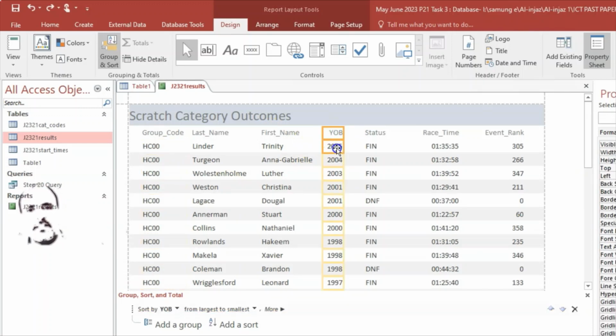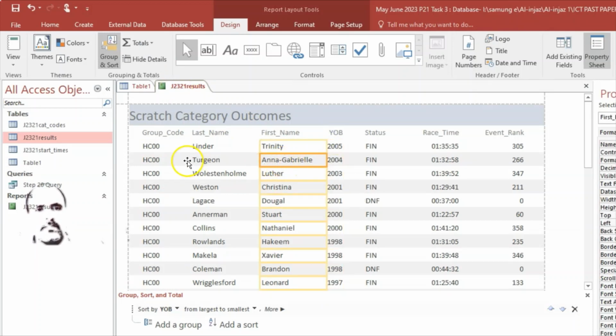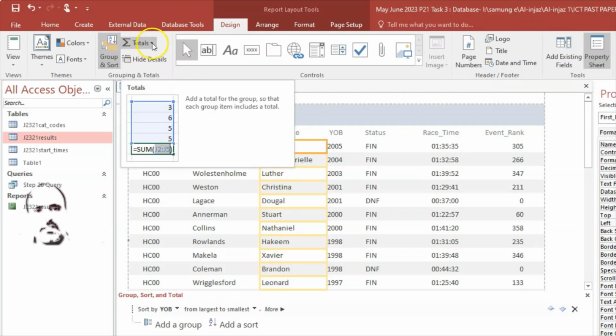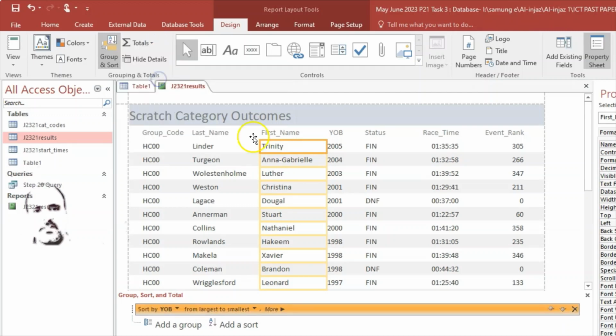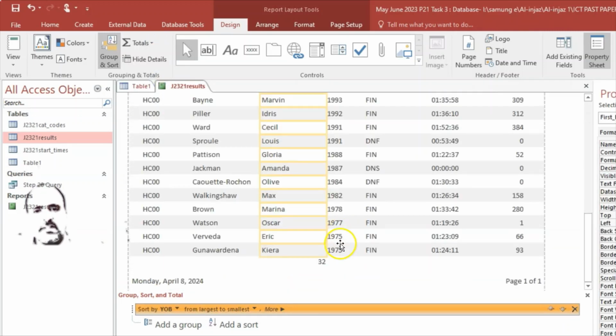Okay, I select this field, and then I go to first name, last name, year of birth, status, all this. So suppose I select the first name. Okay, and then below that I want, so click on totals again, and then count records. Once you do that, you can see below that the count records. How many records are there? 32.